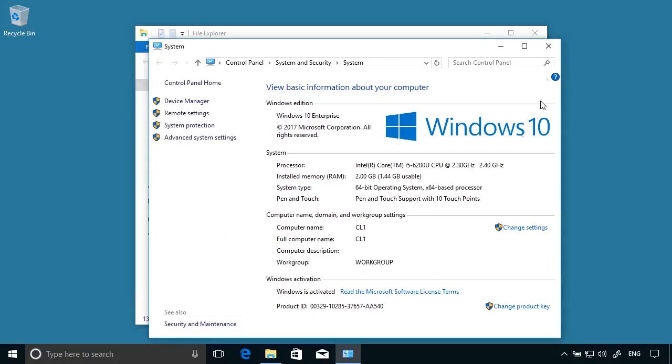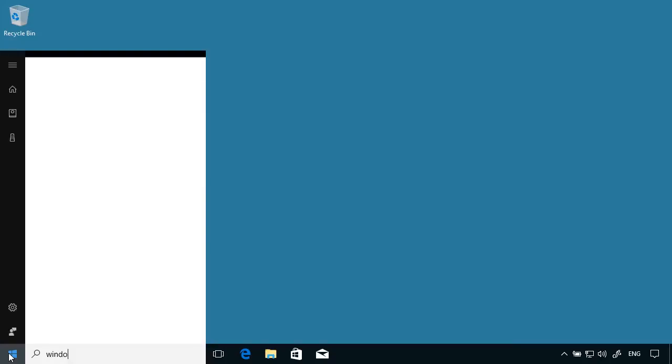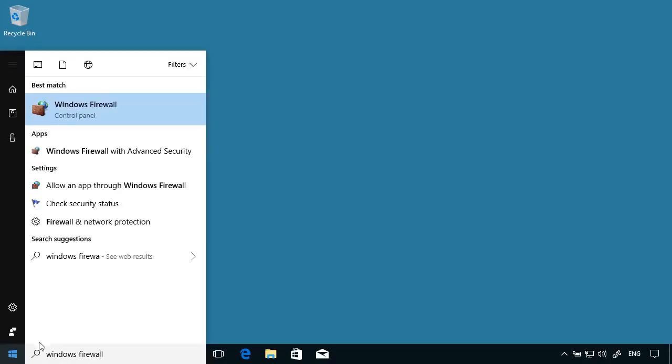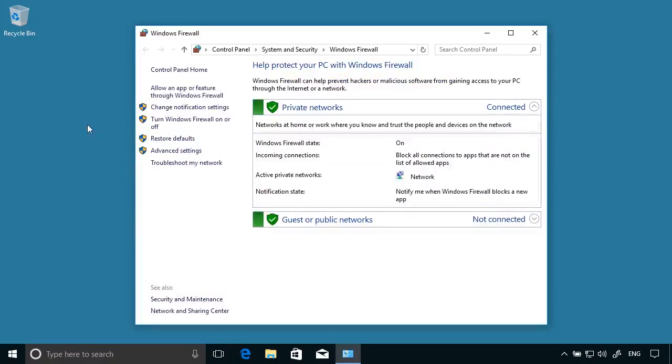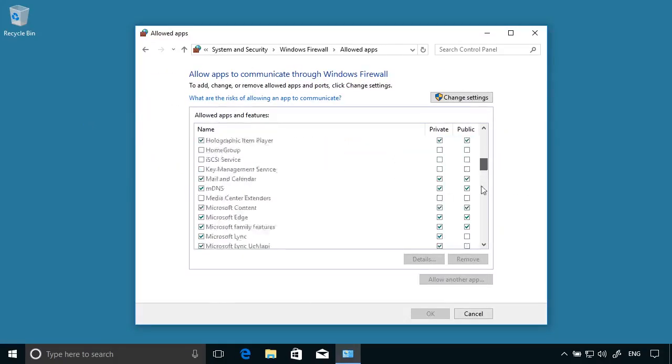It's also a good idea to check the Windows Firewall configuration as well. And then again, allow an app or feature through the firewall. If I scroll down to R, I've got Remote Desktop enabled. You'll see that it's enabled on private and public. I might want to change that.